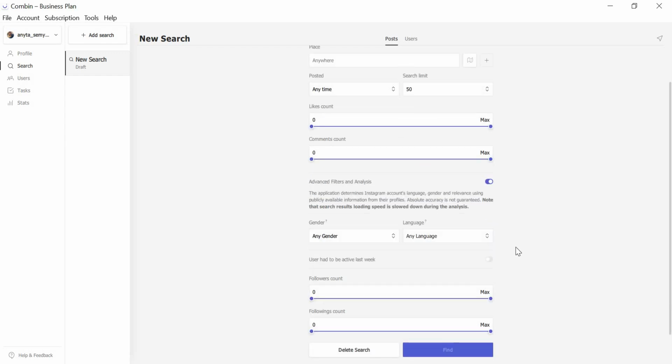After that, advanced search settings should appear within the window. Here you can adjust the gender, language, last activity, and following and followers count that the Instagram accounts you search for should match. Enabling advanced filters and analysis also activates a machine learning algorithm that helps detect interaction-inefficient accounts and filter them out of the way. Now, let's speak about each filter in detail.